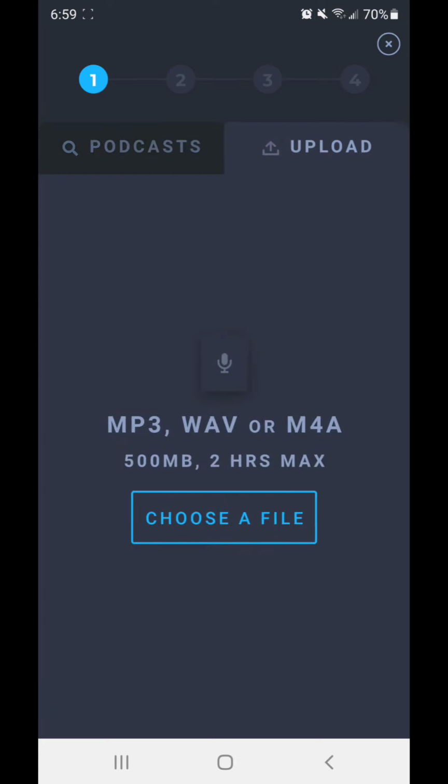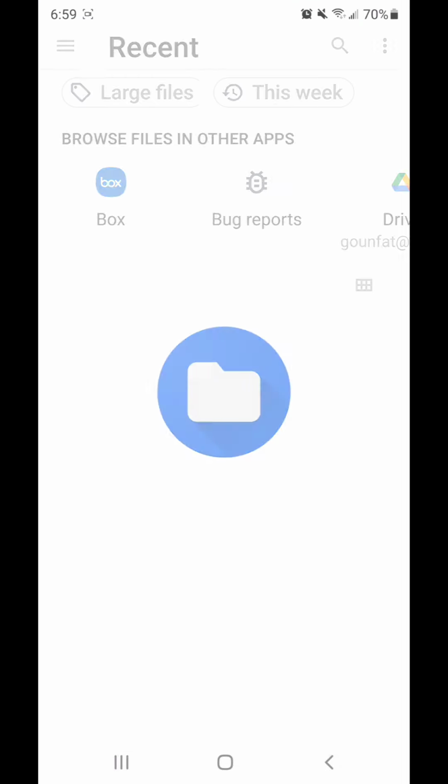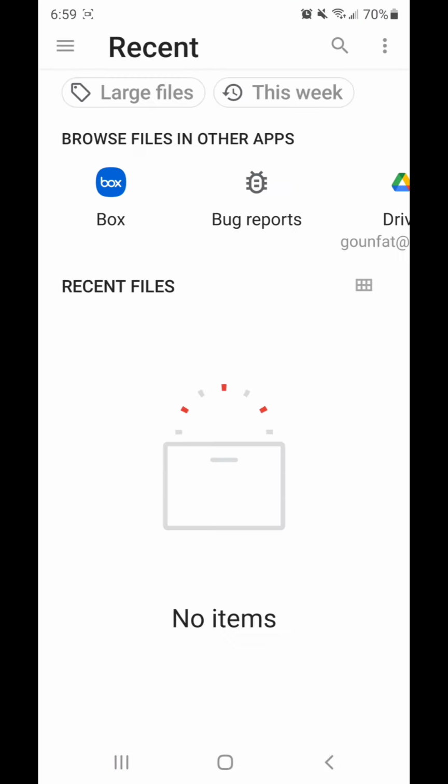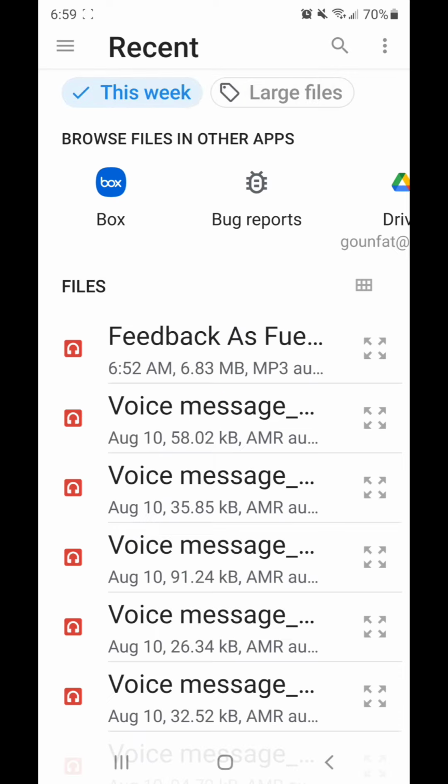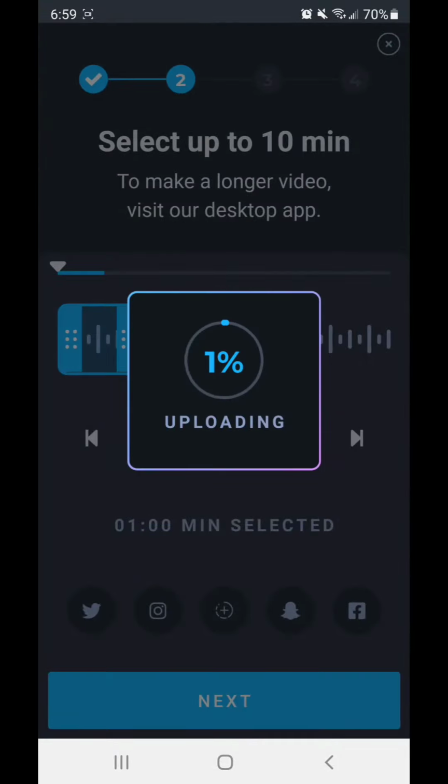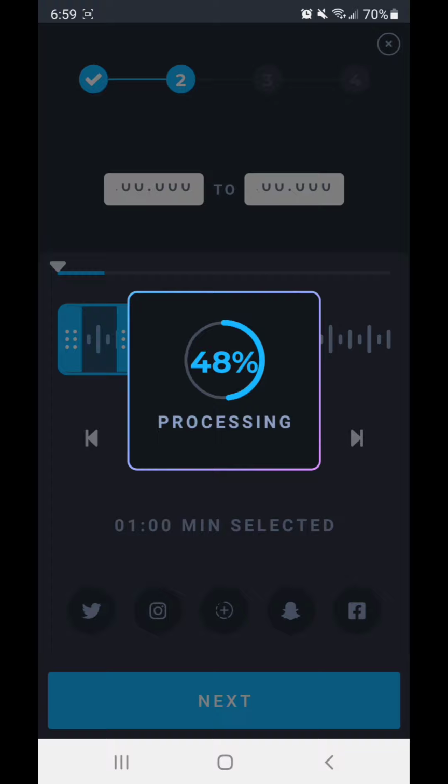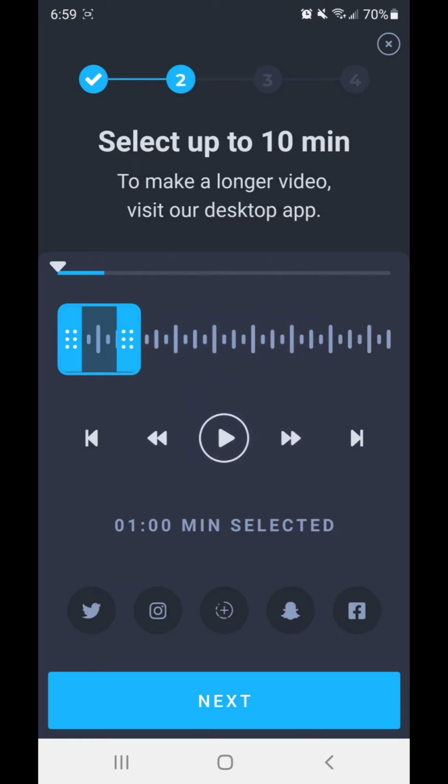And it tells you right here that you can do 2 hours. Now this is a new update because it used to be 10 minutes. Okay, so now I can do a MP3, WAV, or M4A file up to 500 megabytes, 2 hours max. So I just recorded an audio bite, and I want to say it's about 7 or 8 minutes. I'm going to go ahead and look for it on my phone. I already recorded it, and I use something called ASR Recorder, and I also like HiQ Recorder. Okay, so those are things that I use to record audio on.